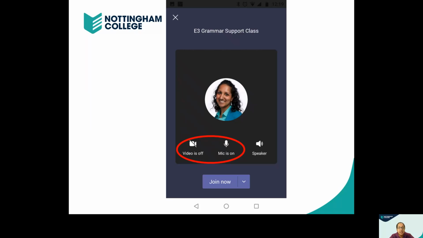These buttons here, you can click on them to select if you want the video on or off, if you want your mic on or off. Don't forget, if your mic is off and the teacher asks you to speak, you will have to unmute yourself during the meeting. To join the class, click on this button at the bottom.